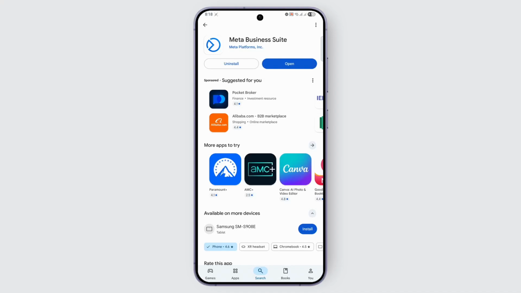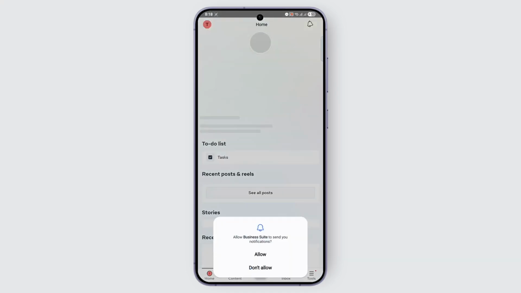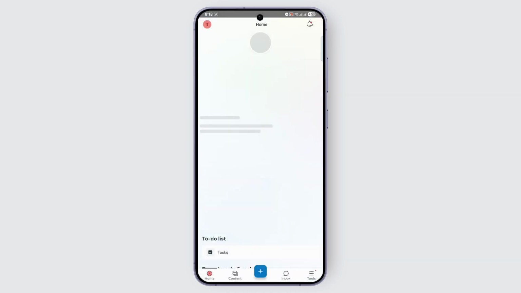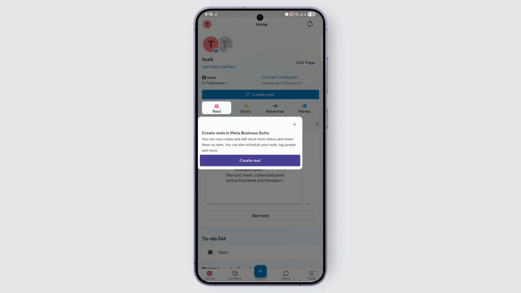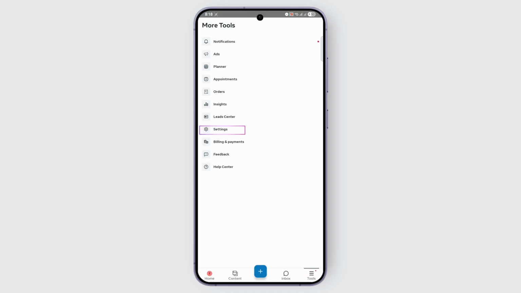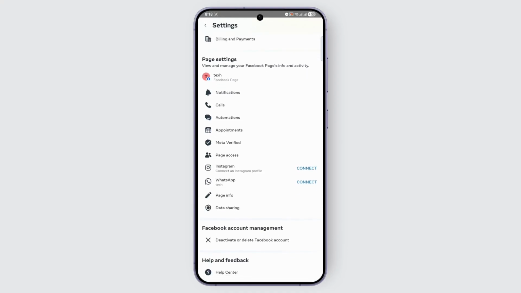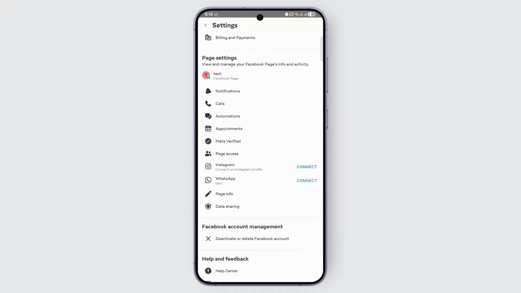You can continue on with the Meta Business Suite app, or if you don't have the app, you can go with the web version on desktop. Then once you are on Meta Business Suite, make sure you're logged into your business account. After you've done that, you're going to go over to the tools section at the bottom right. Then from there, you can find settings, tap on it, and on your settings, scroll down until you find your page settings. You can find Instagram and WhatsApp here.